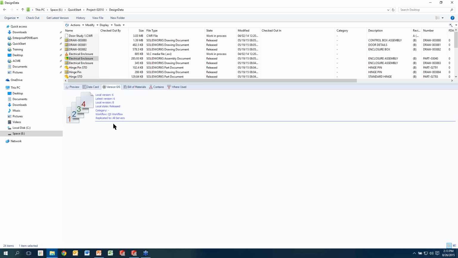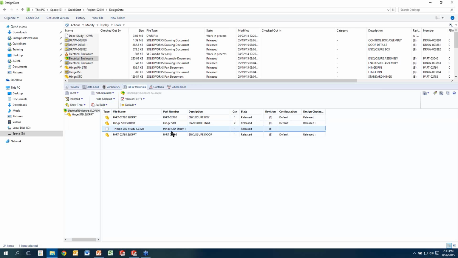So the versioning tab allows us to see that data. The bill of materials allows us to see the bill of materials inside of the SolidWorks file. Without ever having to open it up, I can see what's part of this file and what's being used in this particular revision of the file.